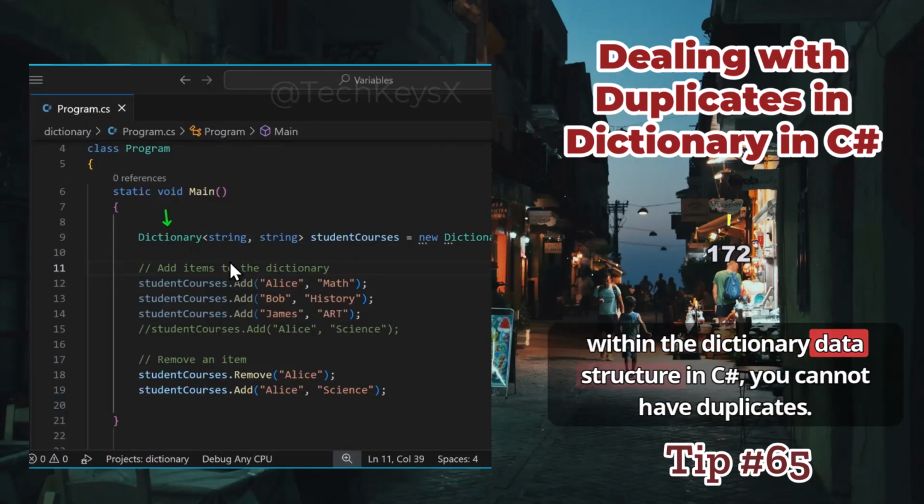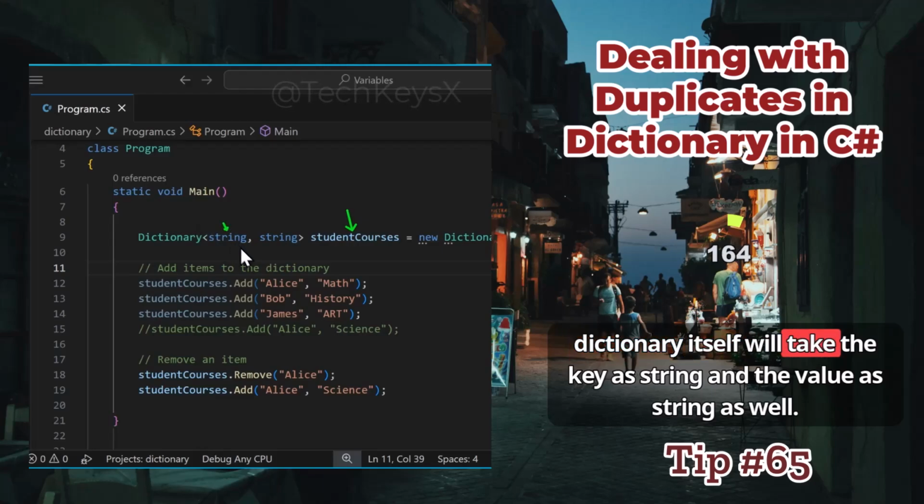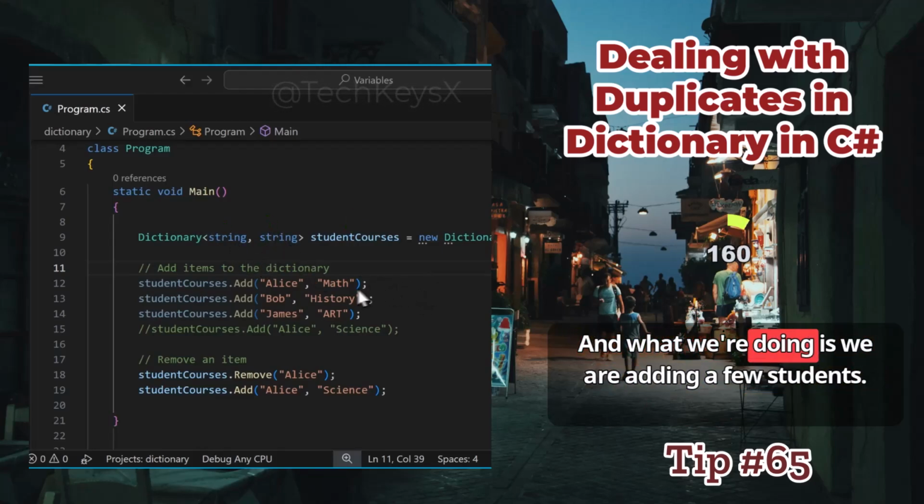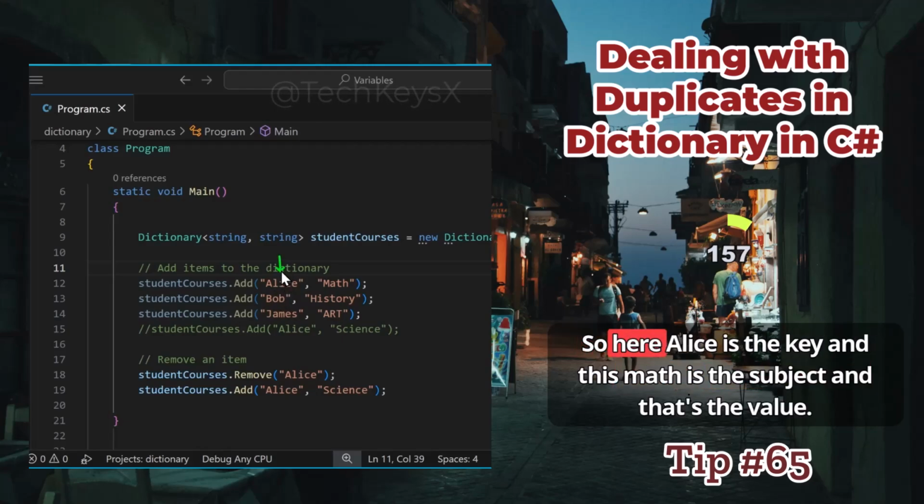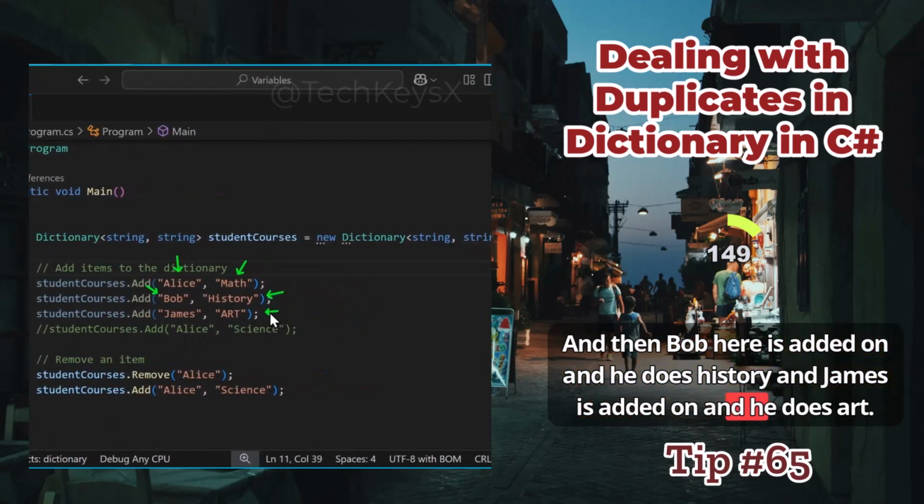Within the dictionary data structure in C#, you cannot have duplicates. Here we've got a variable called student courses, and the dictionary itself will take the key as string and the value as string as well. We are adding a few students. Here Alice is the key, and math is the subject, and that's the value. Then Bob is added, and he does history, and James is added, and he does art.